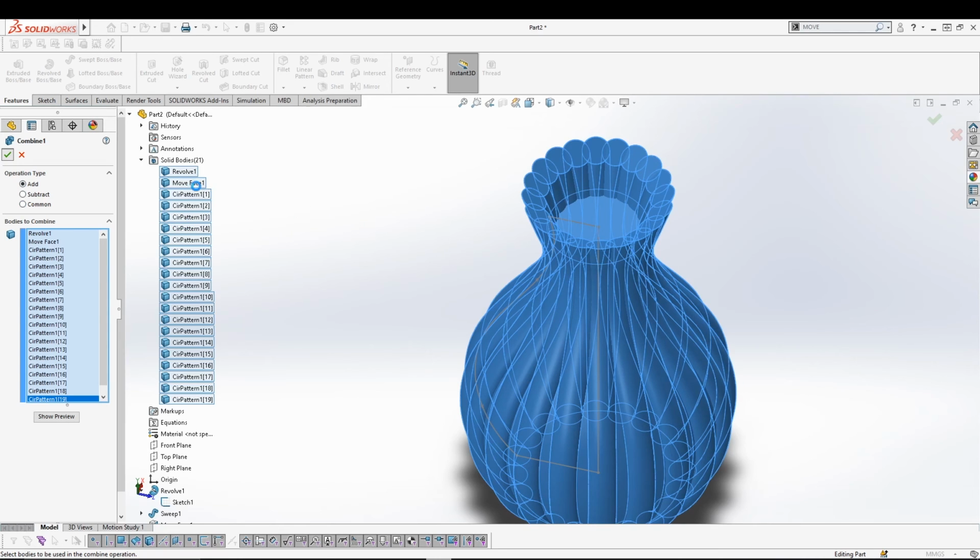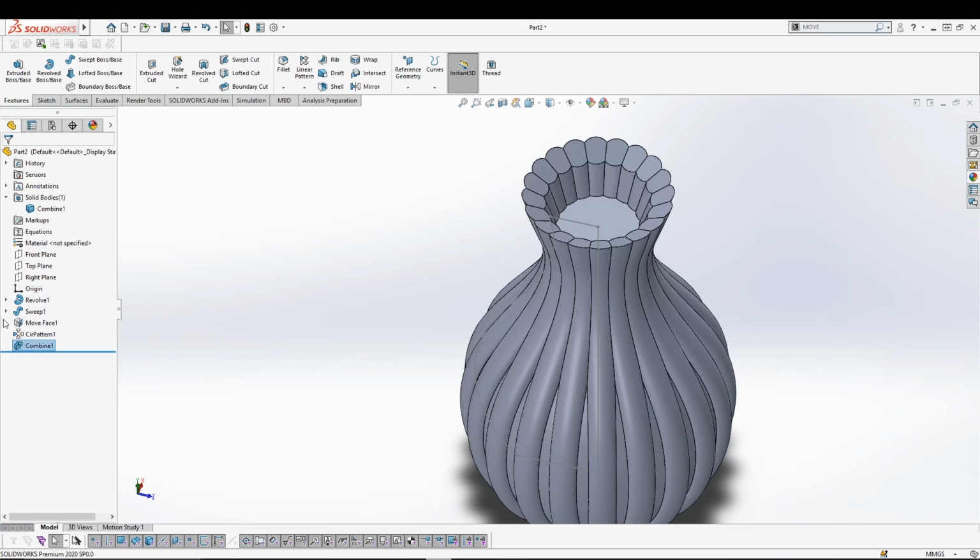you can go for operation type as add, and then press the green tick, and now everything will be combined in a single body. It might take a few seconds and you have the combine.